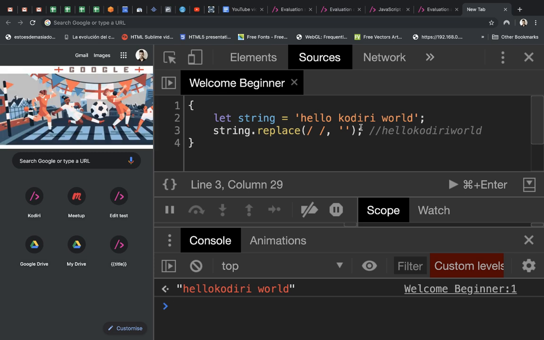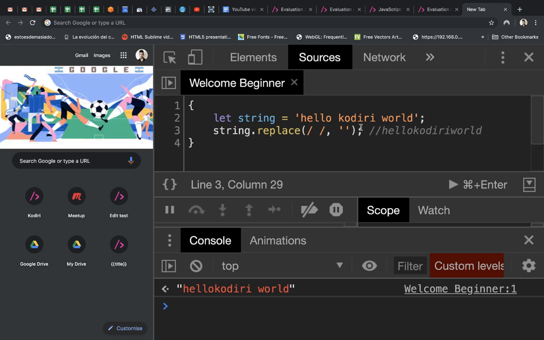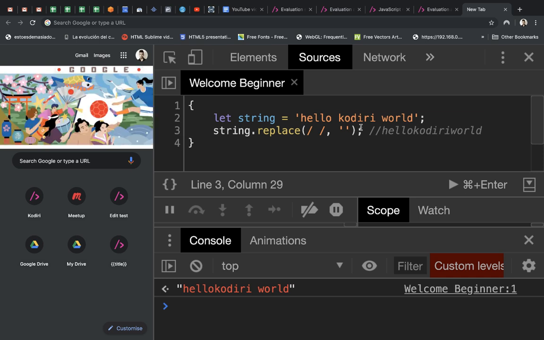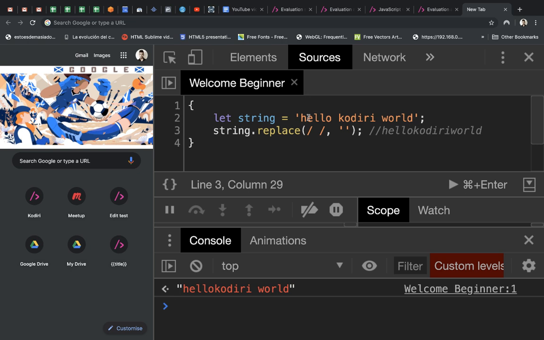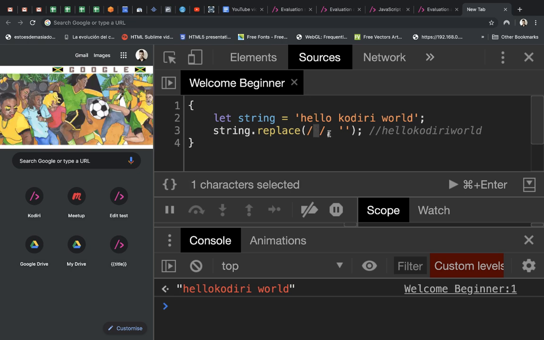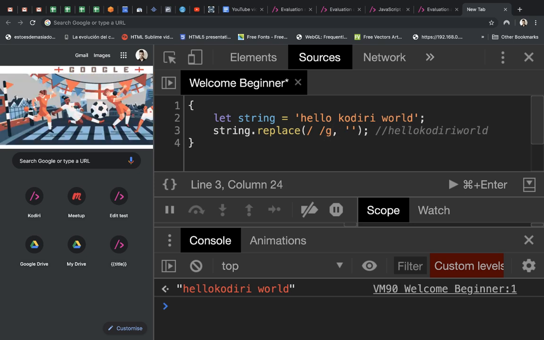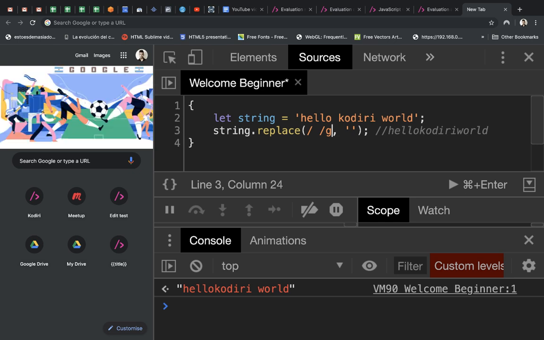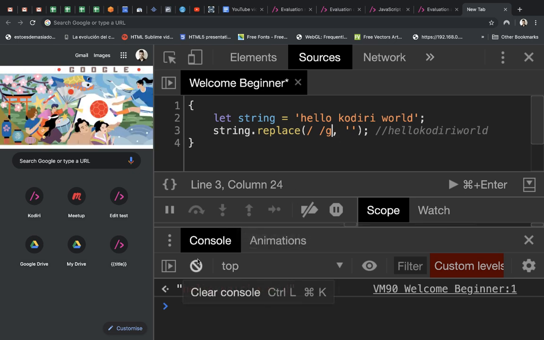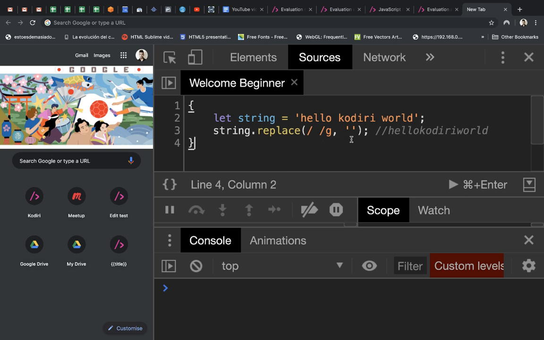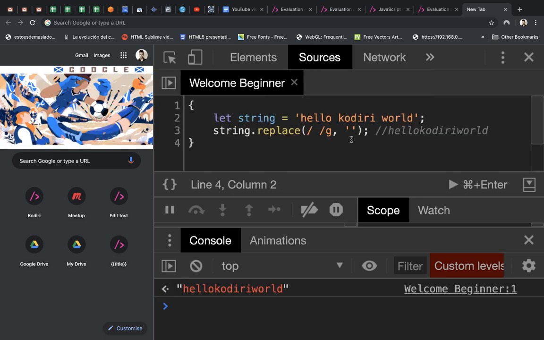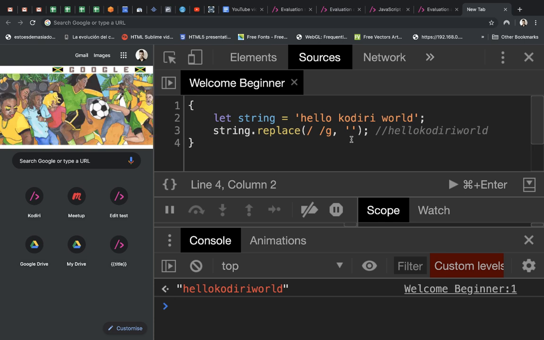Say it again? Correct. So regex by default stops after finding the matching element once. Because we don't want to stop there, we want to go until the end of the string, we can pass a flag here, g. That means don't stop, go until the end. And now you can see it works.